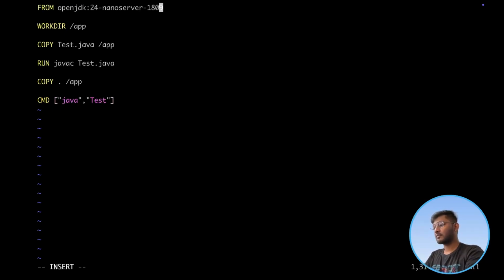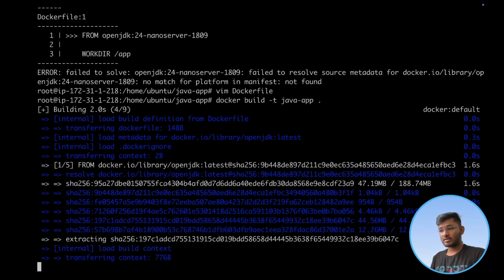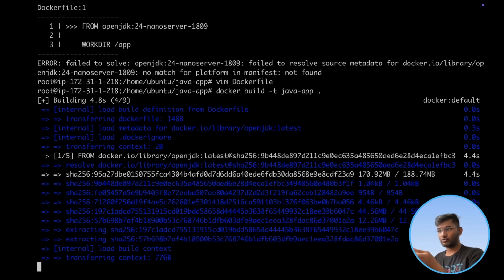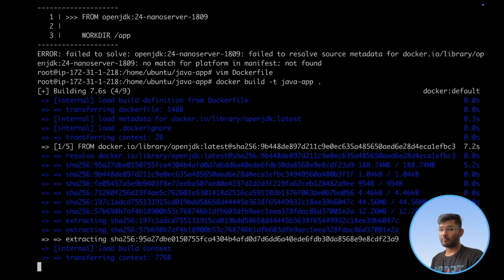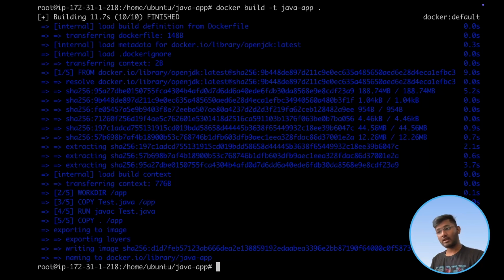Okay, escape colon wq, and let us fire the command again. So it is taking the latest stable version and is going to pull an image and will do the remaining operations. Okay, so the first thing is done, it actually pulled the image. Second operation done, it created a work directory. Third operation done, it copied the test.java file to /app. Fourth operation was the compilation, that is also done. Then the compiled file is also copied to /app, and post that it ran the CMD command.